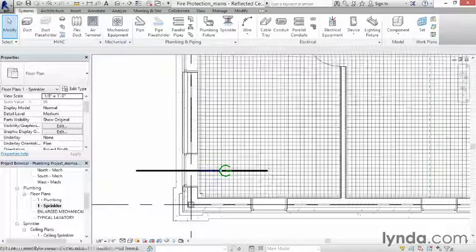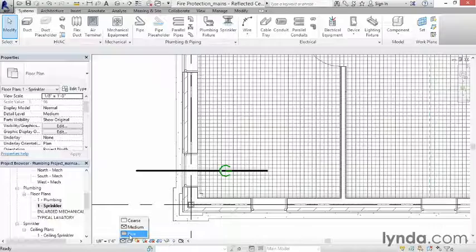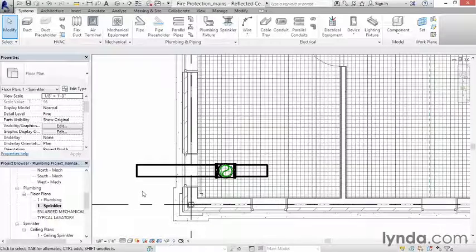Zoom in on it. Of course, our detail level is set to medium, so we only see it graphically. If we set our detail level to fine, obviously we'll see the pipe in its entirety. It comes into the building, it comes up, it gives us our yin-yang symbol, and then keeps going straight. Let's set our detail level back to medium.